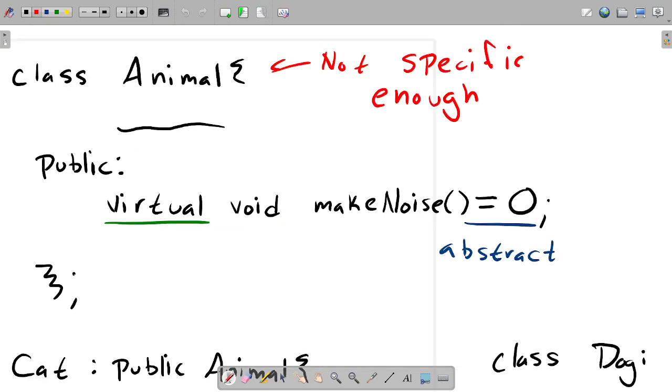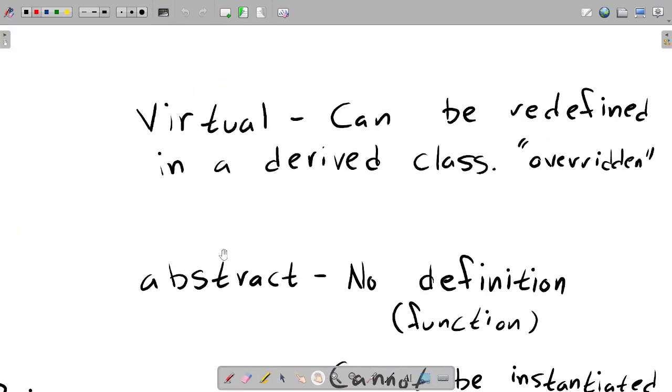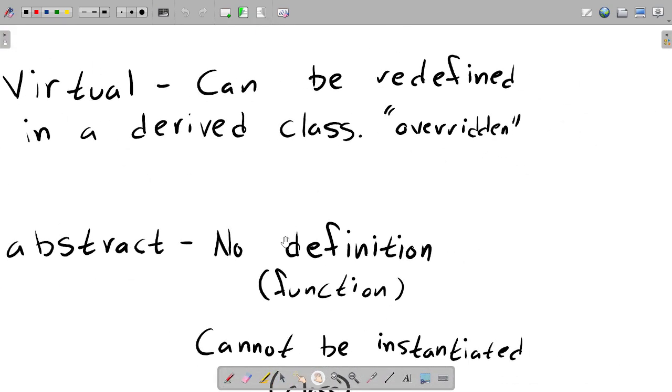And that's what abstract classes are for. So we still want the type to exist. It's still useful to us, but we can't create things of that type. We can't instantiate them. And that was our idea of virtual and abstract, is the ability to redefine that behavior and whether it even makes sense to have a definition in the first place.